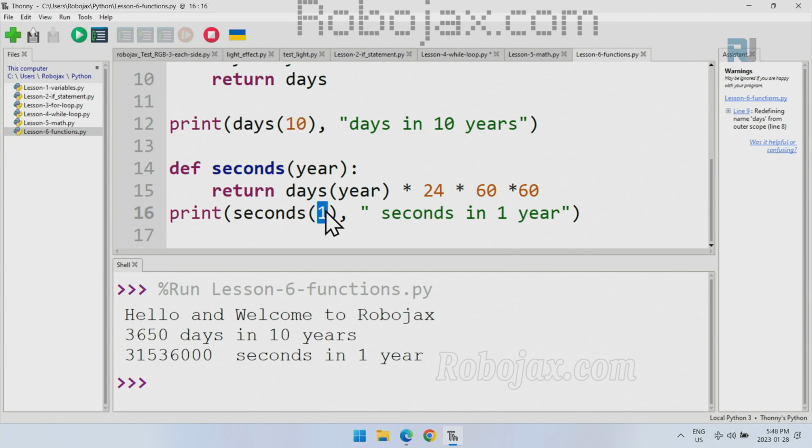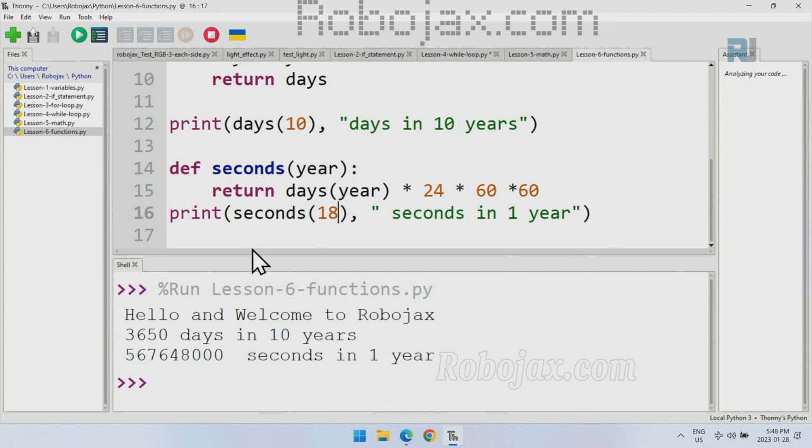If somebody is 18 years old, and we invoke it, so this many seconds in 18 years. Let's fix that properly: in 18 years.